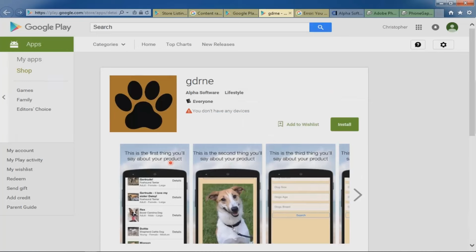Finally, we get to what the application will look like once we do a final publish, and this is what it looks like. As you can see, this is actually at the store.